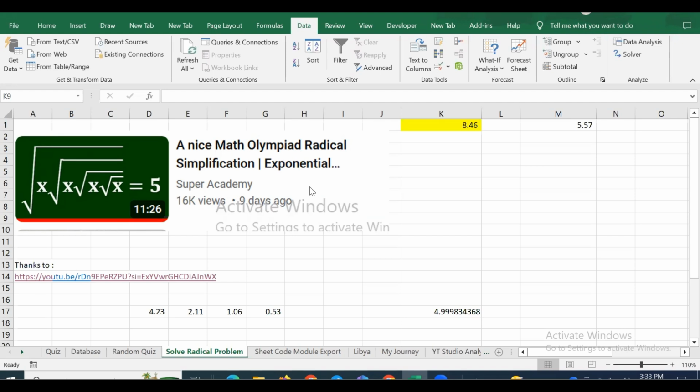Welcome to this session in which we will simplify this radical Olympiad math equation. So we will find the value of x using Excel.